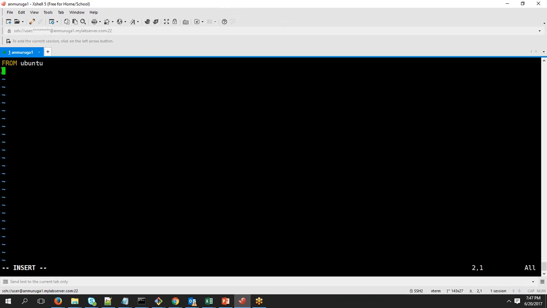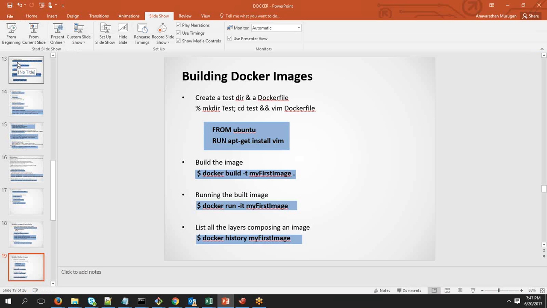Okay, so the first instruction, FROM, will specify the image that you want to use to create your container. Now after this, any kind of command that you want the Dockerfile to execute inside the container, you will give it using a command called RUN.